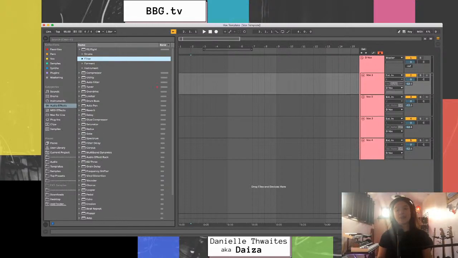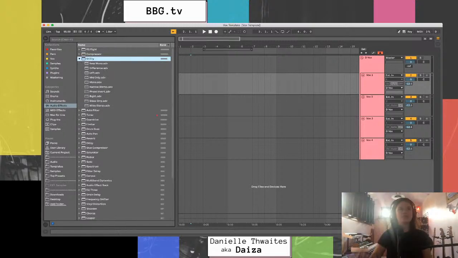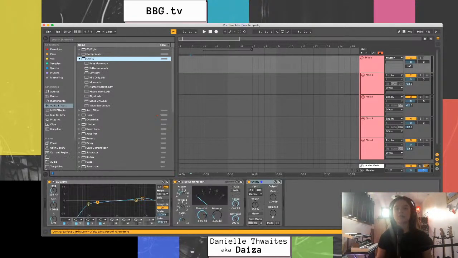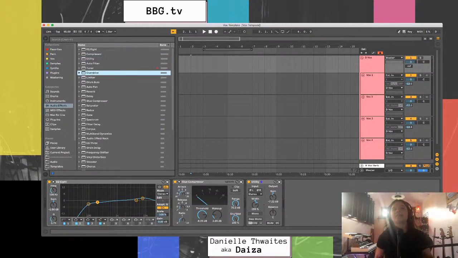So I'm using EQ and compressing all the time. Utility, you've got to, especially, I mean, you've got width on here, so sometimes I'll make something extra wide, taking up a lot more of that frequency spectrum. If I need to do some specifics on the gain, I will. Auto filters are also really fun. Honestly, it's overdrive, compressing, and EQ.